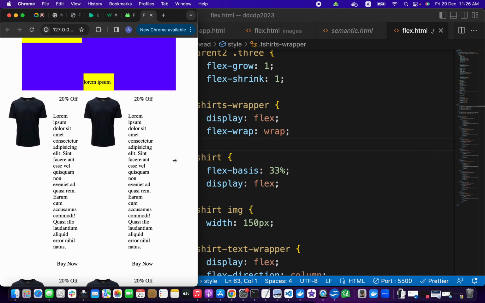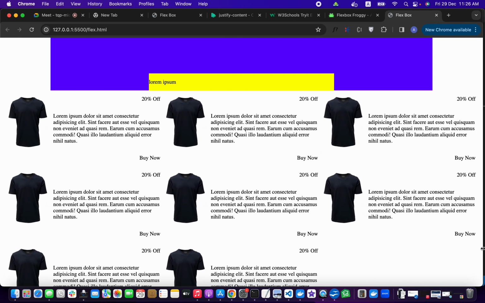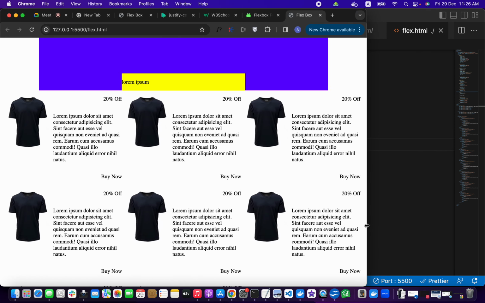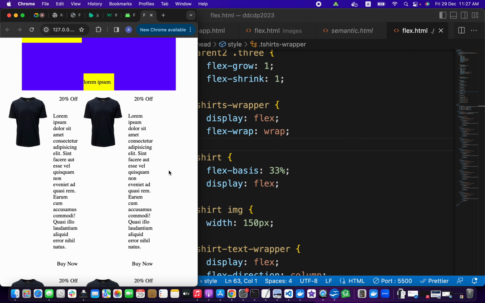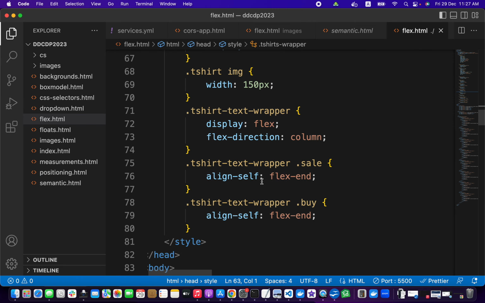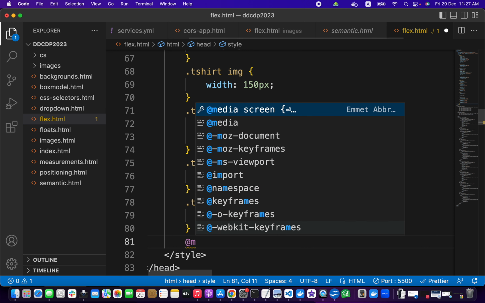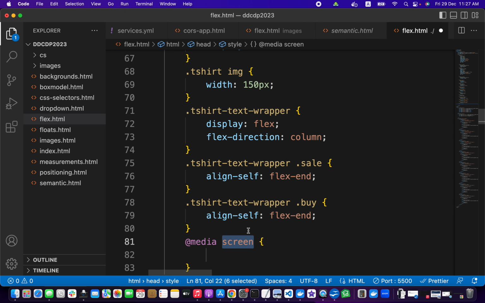Right now this is shrinking and going to the next line, which is not fair. So in responsive design, for example, if we reduce the screen here, we will make it appear in one column. Let us do it quickly. At the bottom we will create an @media, so for example, max-width is equal to 500 pixels or 480.